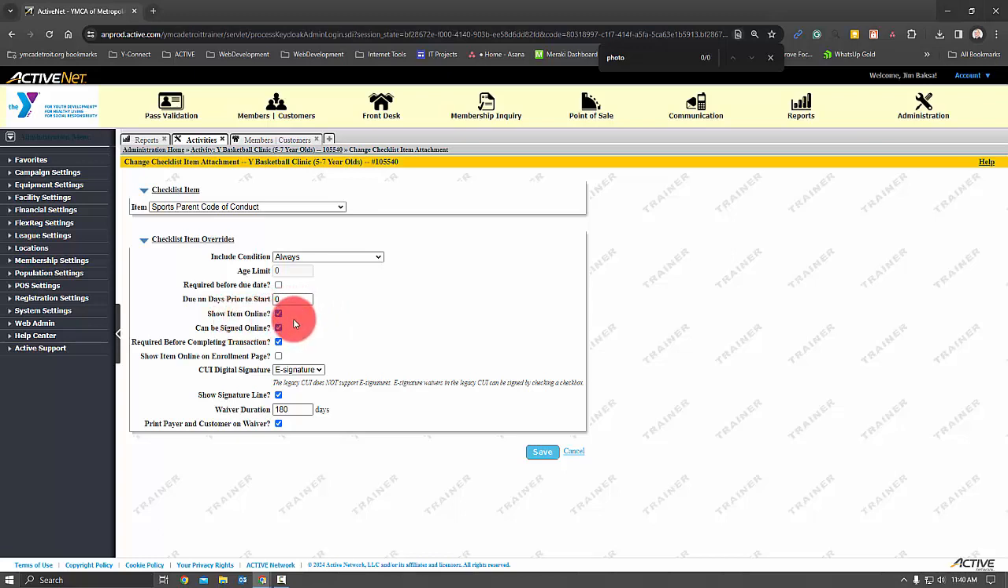Show online. Yes, we want this to show online. This would be if the member is registering online, then we want this waiver to display. Can be signed online, same thing. We want them to be able to agree to it online. Required before completing transaction. Yep, we're going to keep that turned on. Show item online on enrollment page. I'll be honest with you, I don't know what that one does, so we might play with it later and see what that does for us.